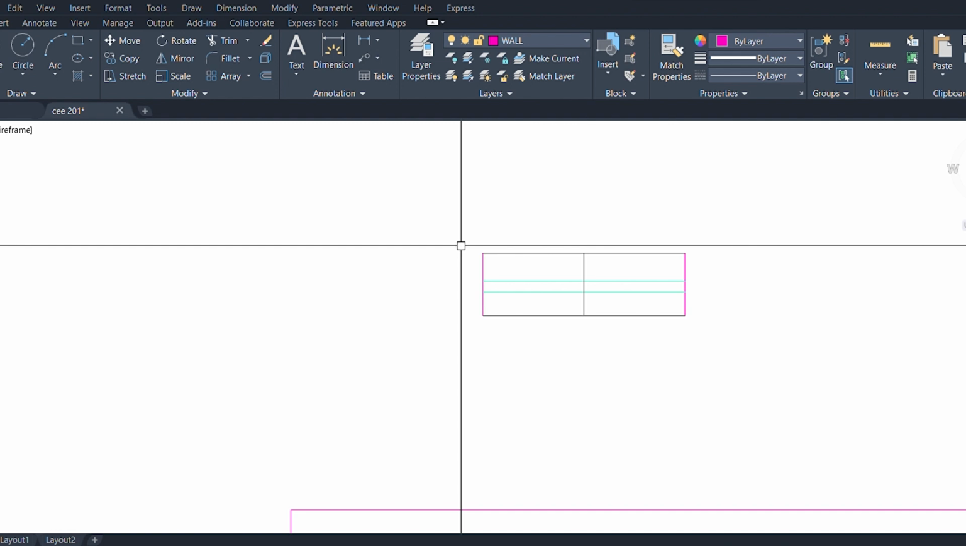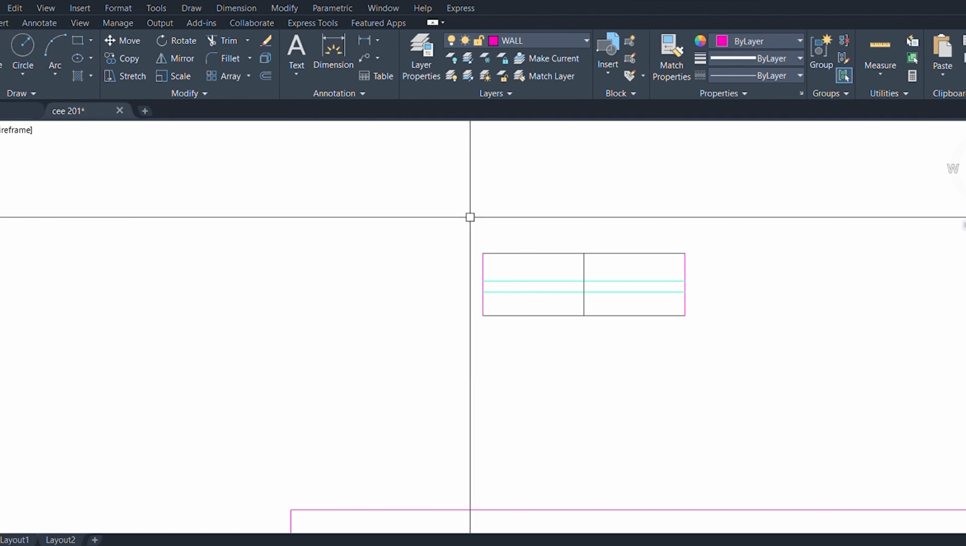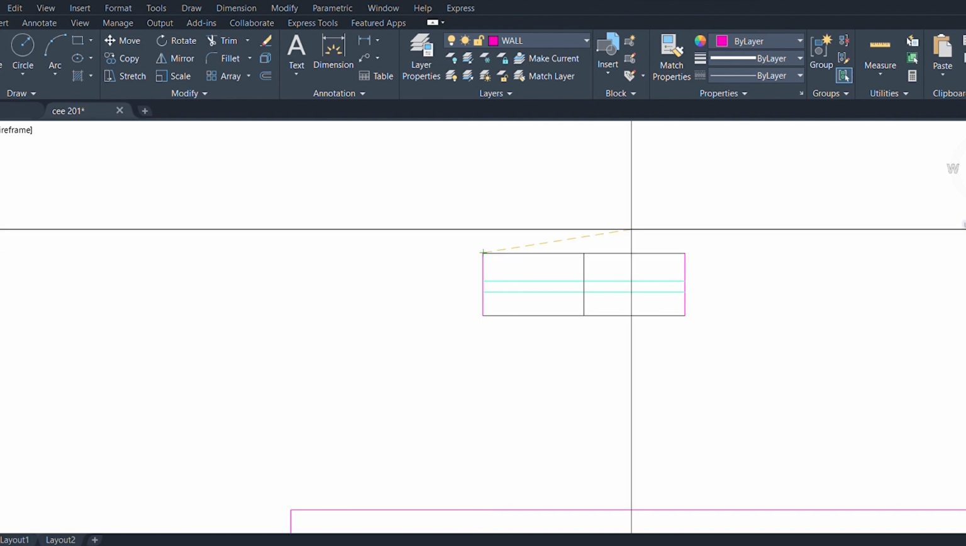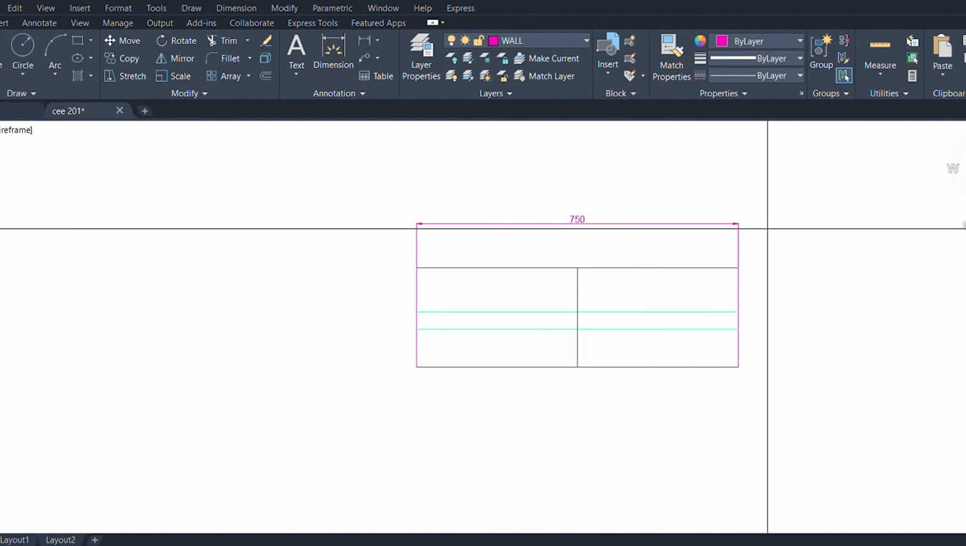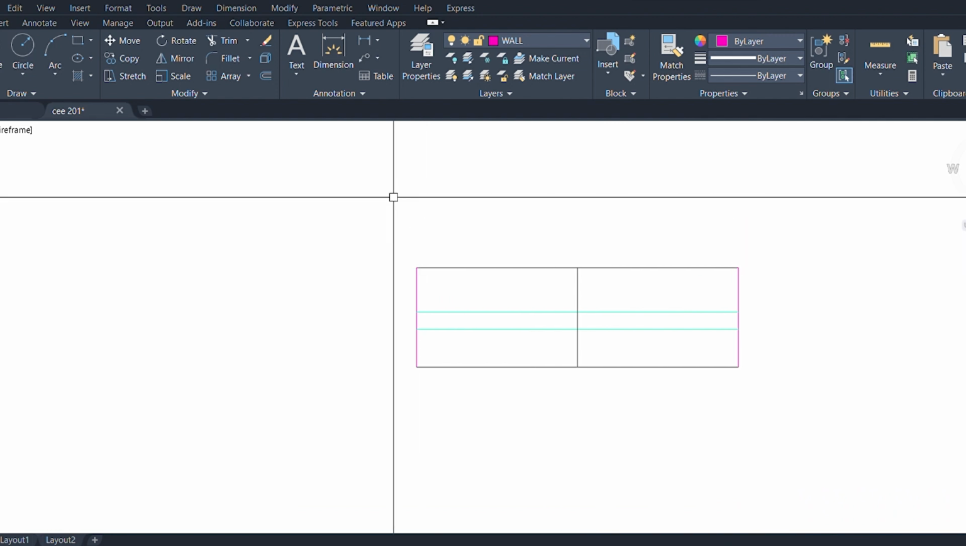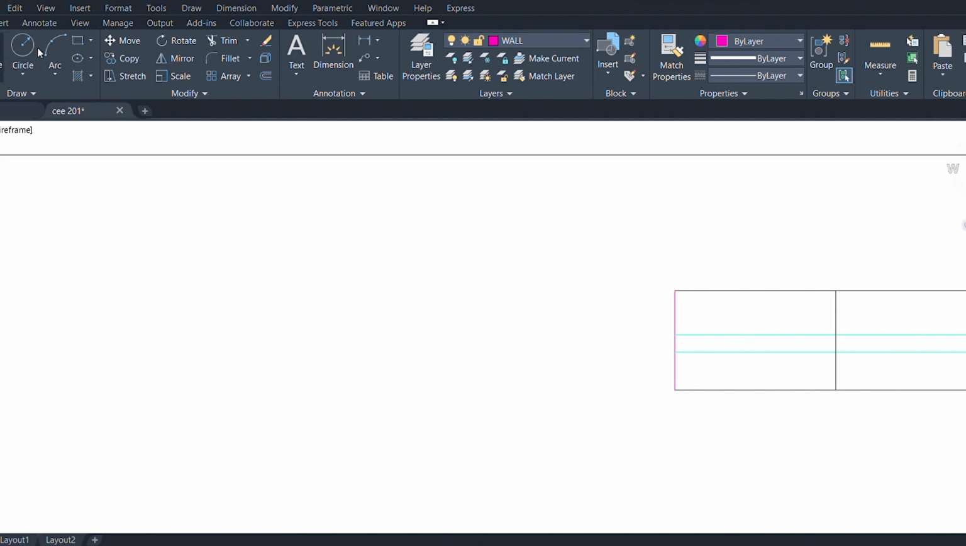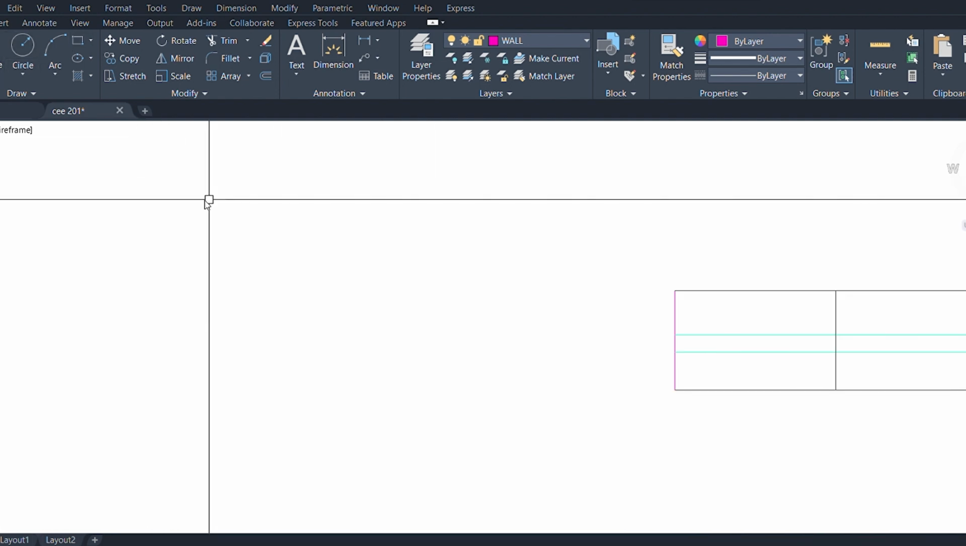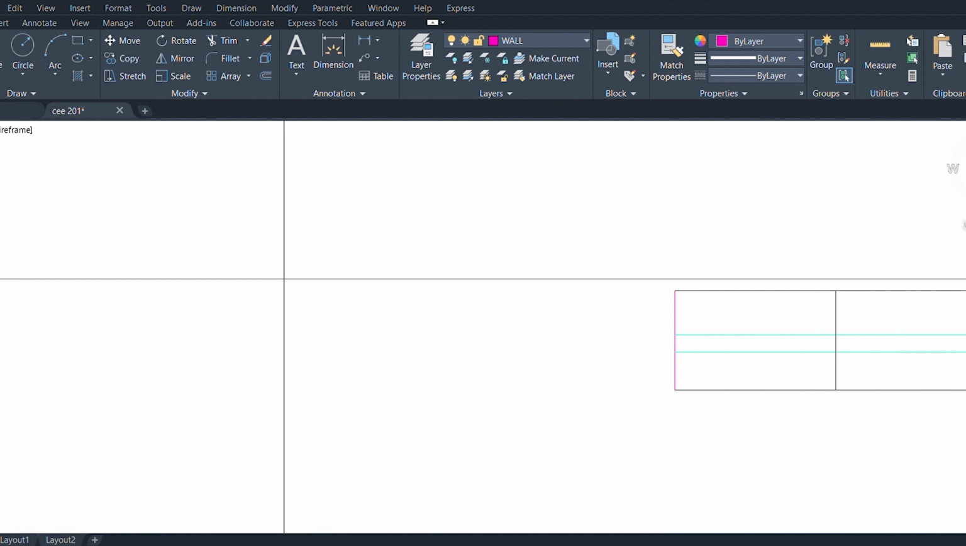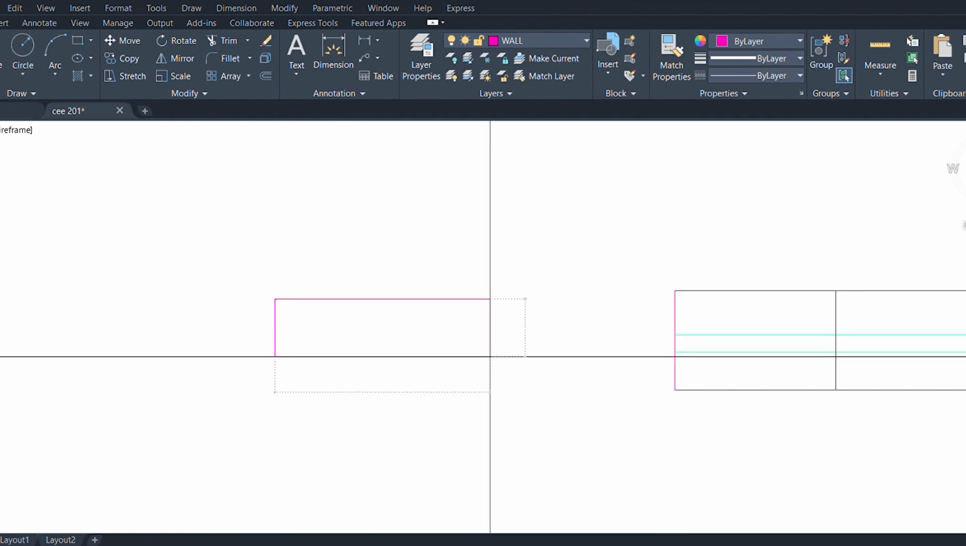So 87.5, please keep that in mind. Let's also check the dimension for this one. 750. So the width of our window 5 is 750. So let's create our own. 750 by 225. Also use the rectangle tool. So click on the first point, then 750 by 225, enter.